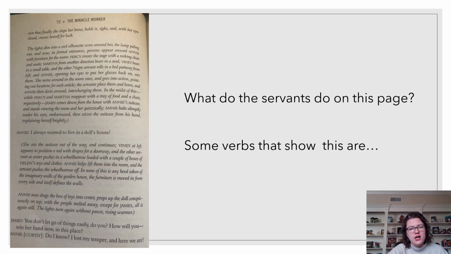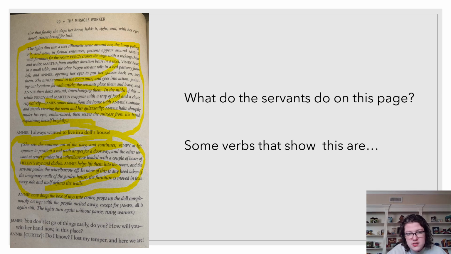Okay, so as we go onto this page, what I want you to pay attention to is what are the servants doing? So we're going to see that in this paragraph right here and this one right here, okay? So as I read these two paragraphs of stage directions, if I were you, I would take my paper and my pencil or pen, and I'm just going to write down the things that I see the servants doing, the actions that they're taking, okay?